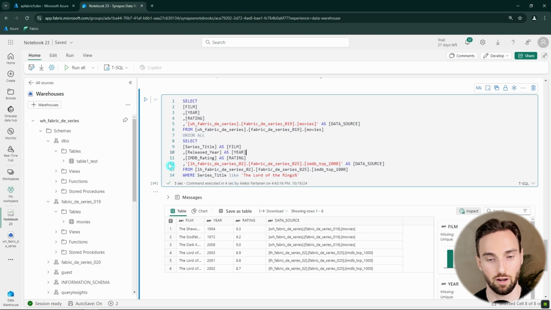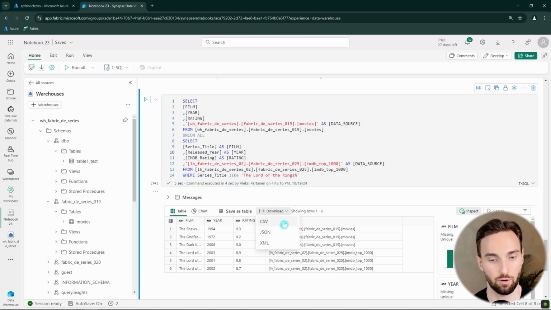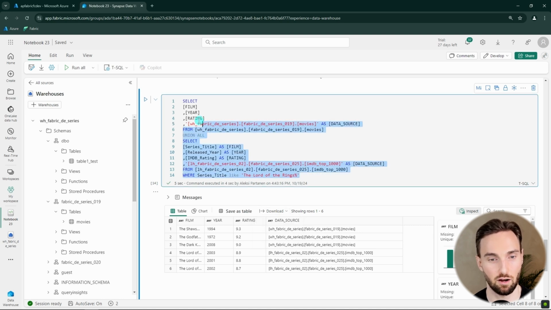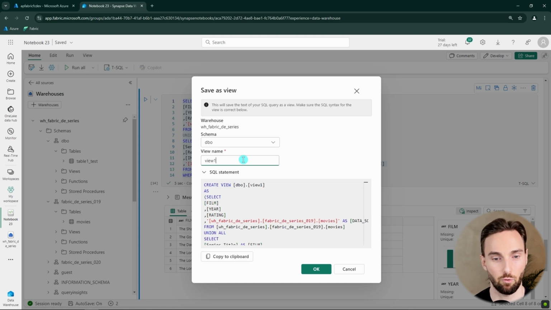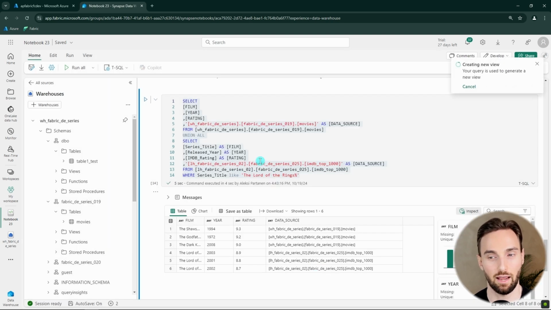We're also able to download the data that we have here by using this download button and download it as CSV, JSON or XML. Another thing that we can do is highlight this query here, and then we have this Save as View button, and we can save this query as a view. We can write our view name here, view1_test, and then click OK, and that will create a view out of this query.